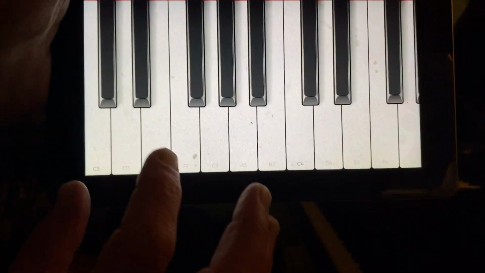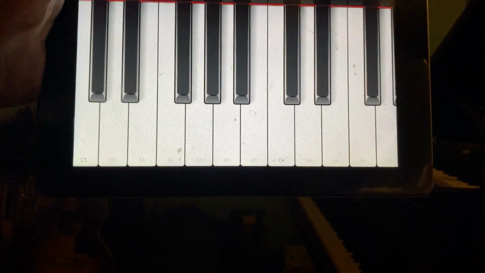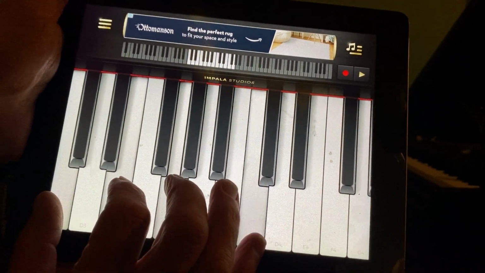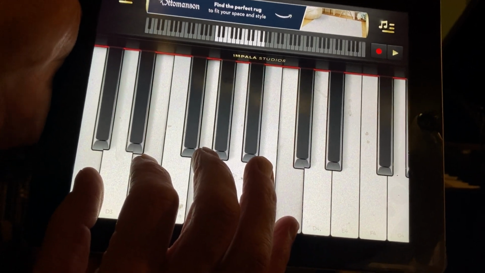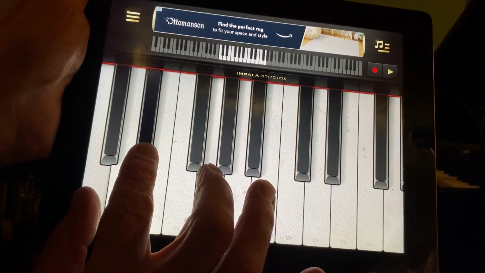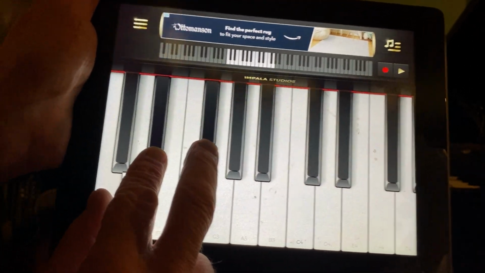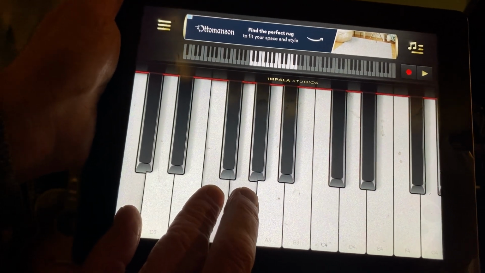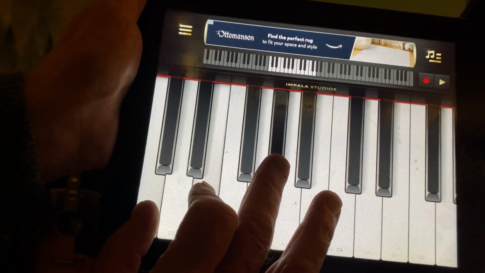So a 7th chord is every other note on the scale. We're going to start with this exercise where we go root, 3rd, 5th, octave. That's a major triad. If we go root, minor 3rd, 5th, that's a minor triad. If we go root, minor 3rd, flat 5th, that's a diminished triad. If we go root, 4th, 5th, that's a suspended triad. If we go root, 3rd, raised 5th, that's an augmented triad.